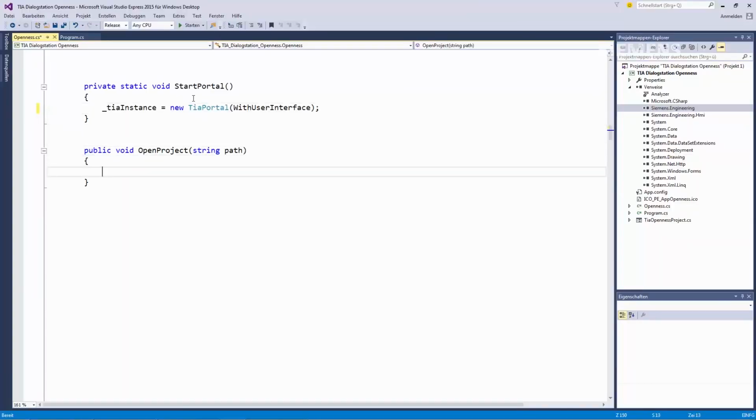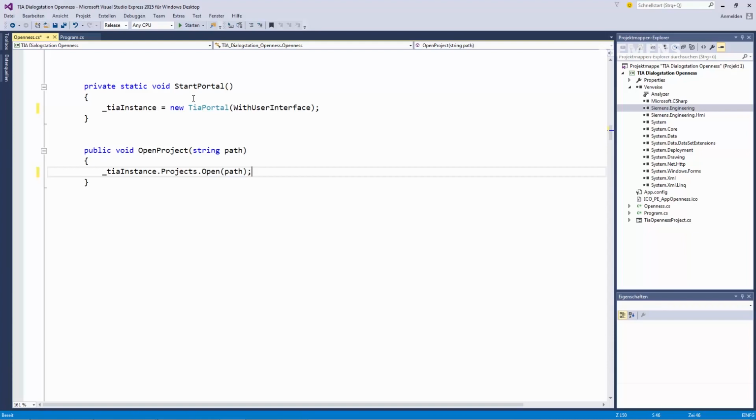In our example, as can be seen here, we're using C#, but this would also be possible in other programming languages in the Microsoft .NET framework. After we've opened the TIA portal, the next logical step would be to open a project. Therefore, it is possible to access the projects on our TIA portal instance and also to open a project. The method already provides a path, so we can directly use this as the project path to be opened. These two lines of code allow the user to start the TIA portal, then open a project.